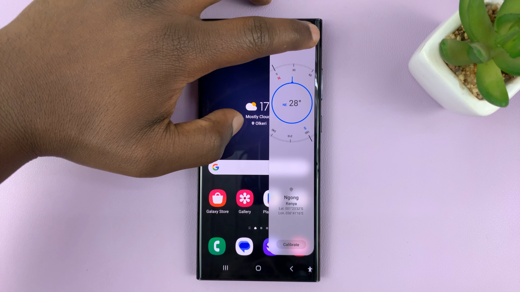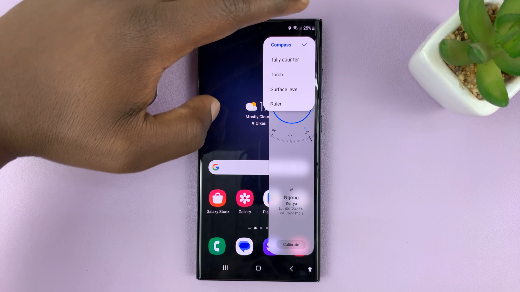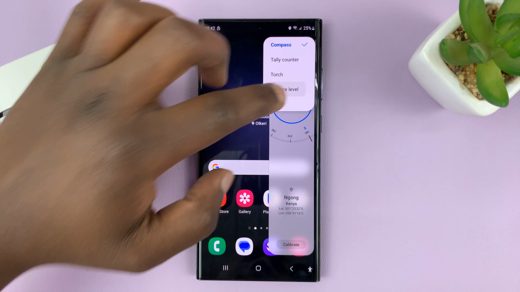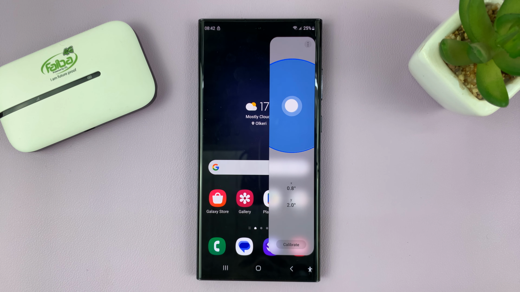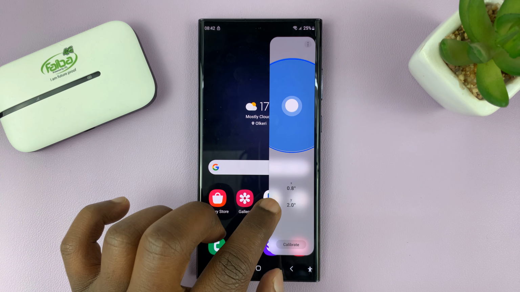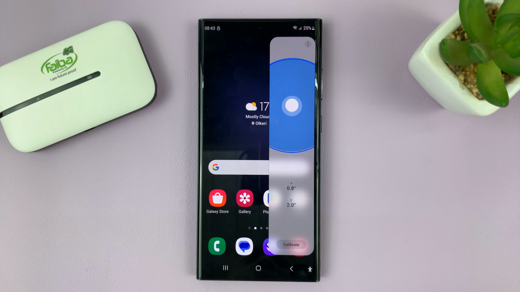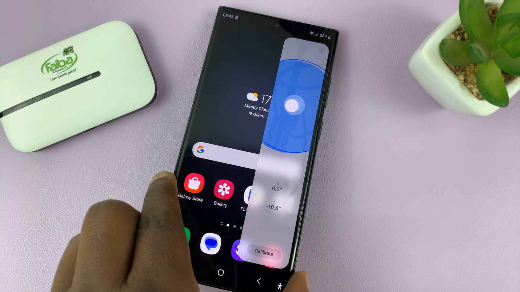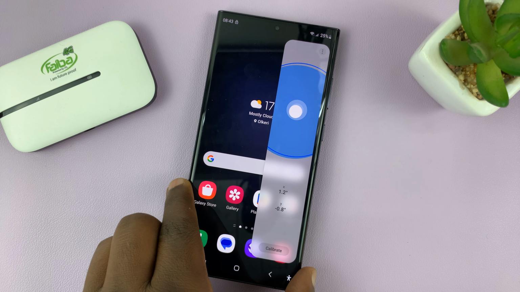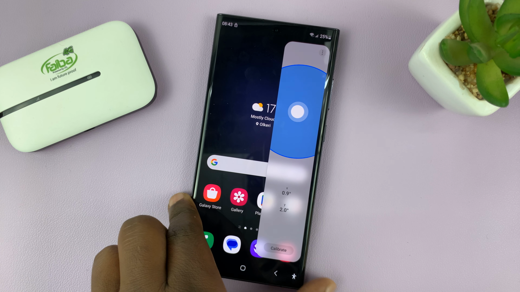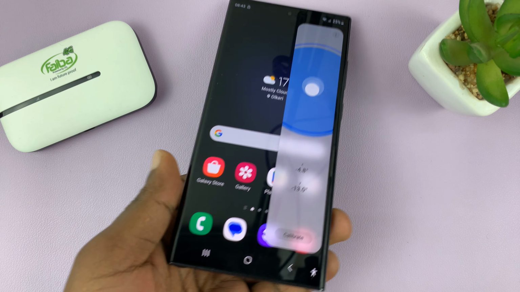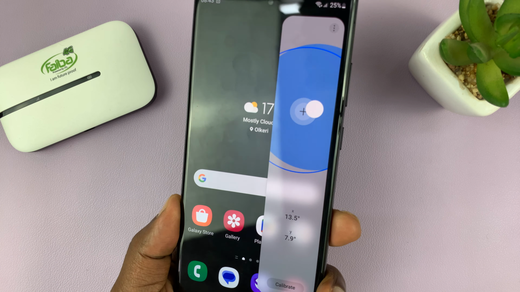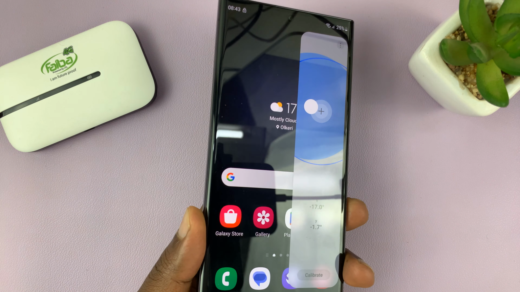Now tap on the three dots in the top right corner and then look for surface level. Okay, so there is our surface level. You can actually see it's already showing by how many degrees this particular surface is off. So you can see that little dot, and a surface is only level when that dot sits in the middle of that circle. So as soon as you place it on a surface that's not level, that's what happens.